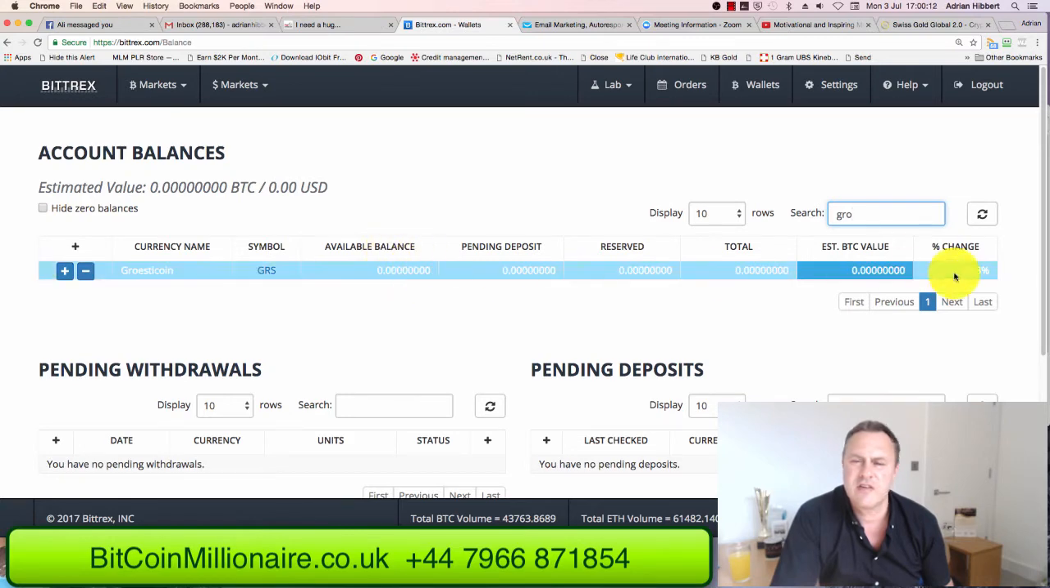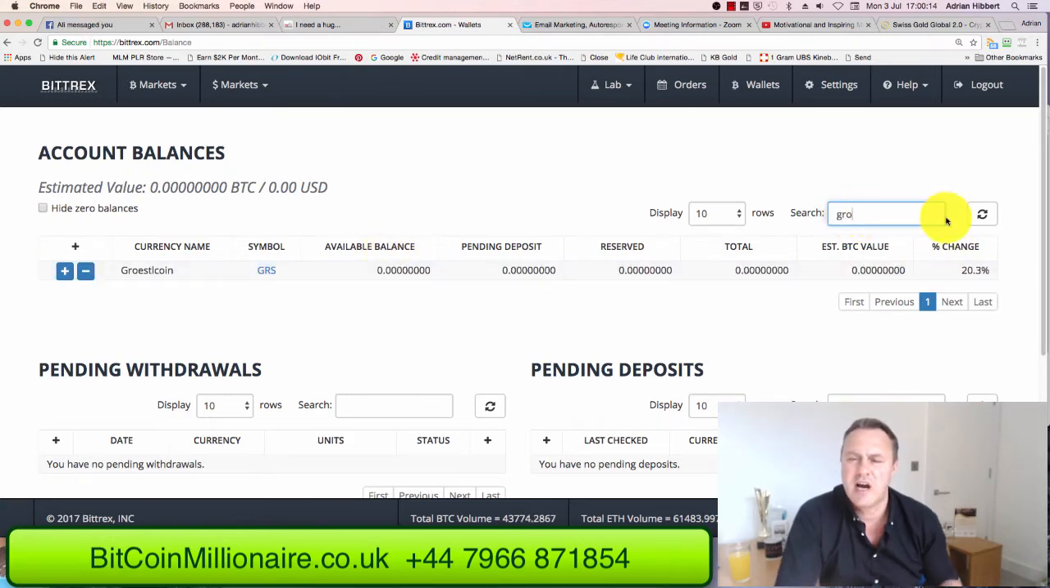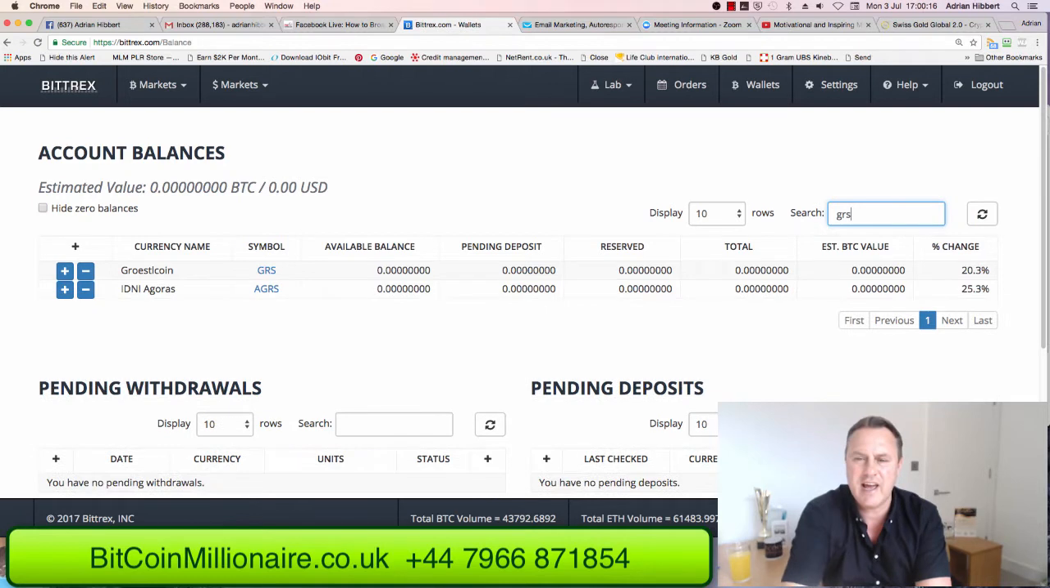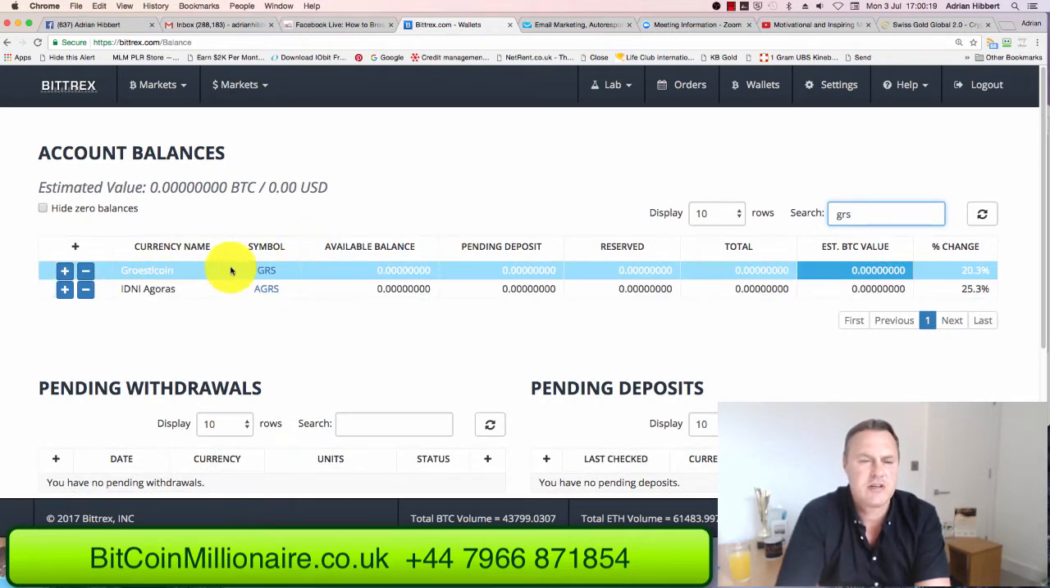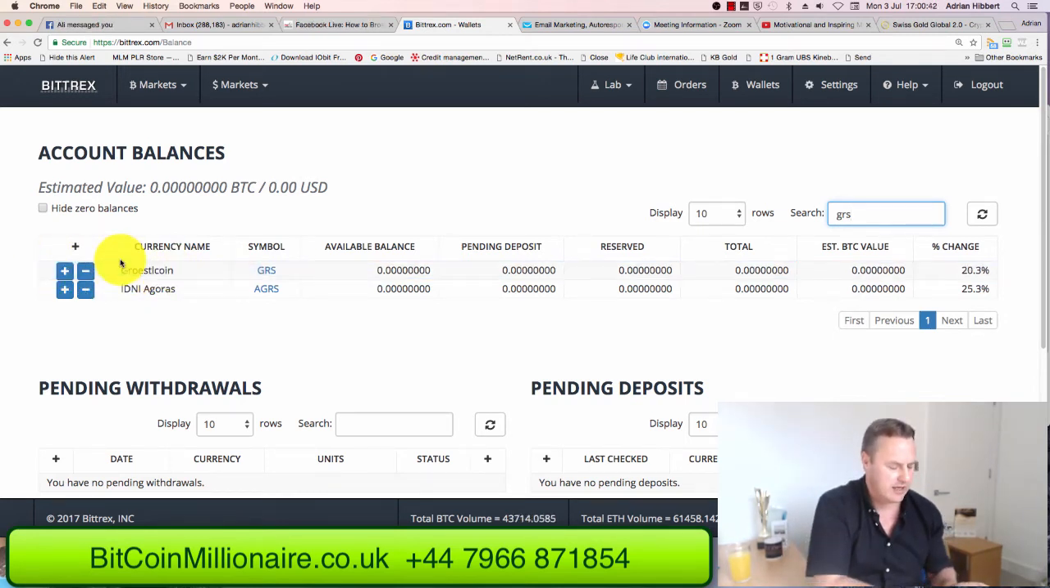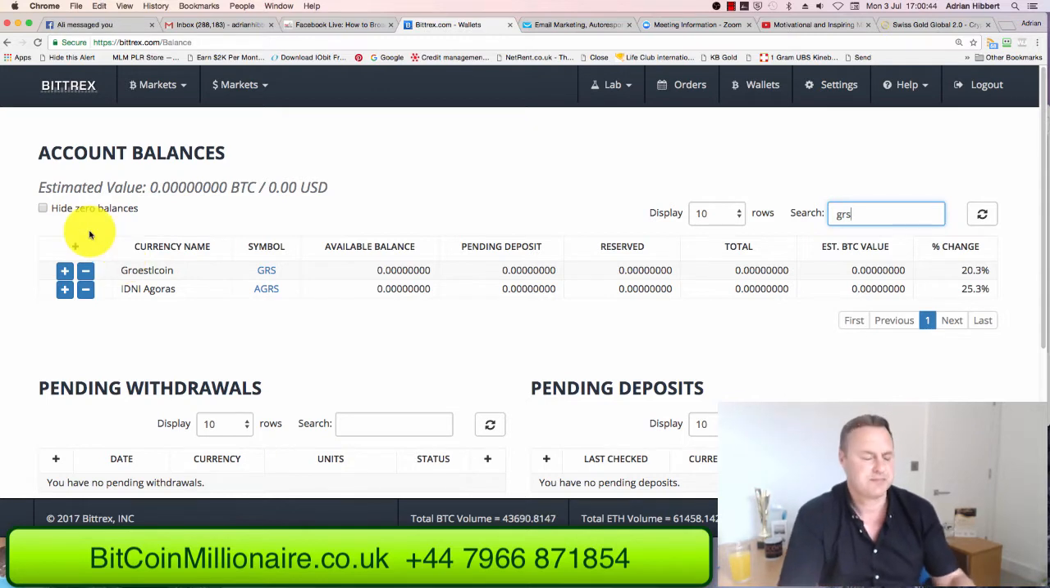So as soon as you arrive on the search here, type in G-R-O, or you can even type in G-R-S. It'll still bring up Groestlcoin. You've got the plus and minus icons here. I think that's what they call these little tabs. The plus is for adding or transferring Groestlcoins into this Bittrex wallet, and the minus is to withdraw Groestlcoins from the wallet and move them somewhere else. So you need to create a wallet address.